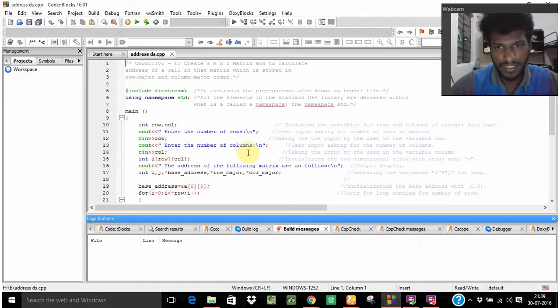After that, I'm initializing the two-dimensional array with the array name a, int a of row and column. After that, the output is displayed by the address of the following matrix as follows, and declaring the variables for i and j for a loop as int i, j, base address, row major, column major, and again initializing the base address with 0, 0.